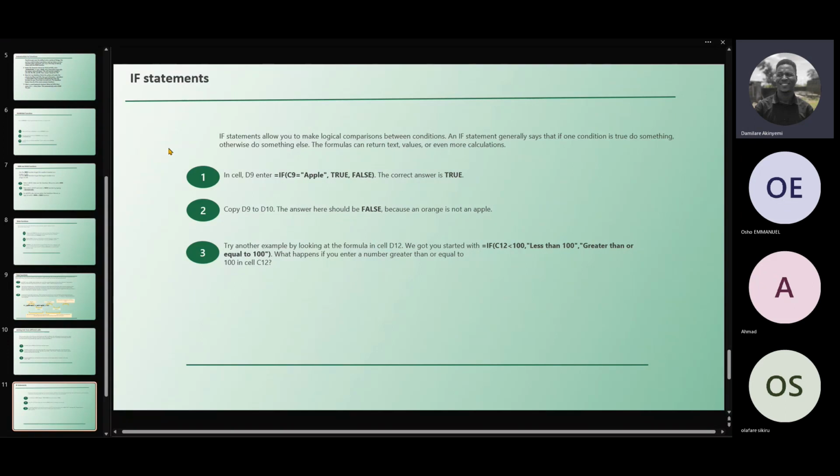So let me quickly talk on the if statement. The if statement allows you to make a logical comparison between conditions. It generally says if one condition is true, do something, otherwise, do something else. So the formula can return a text value or even more calculation. So let's quickly check this.